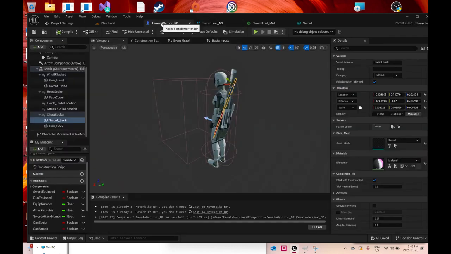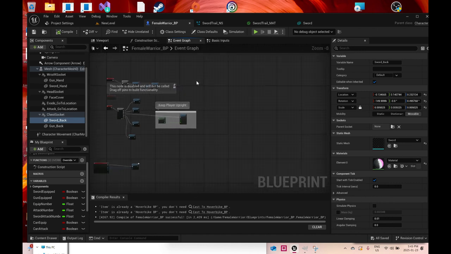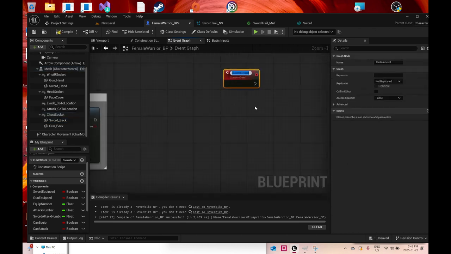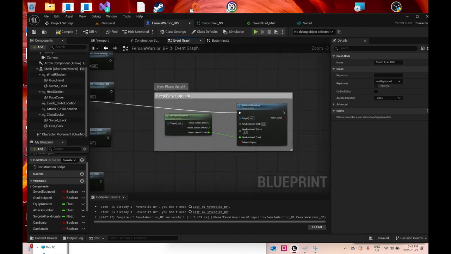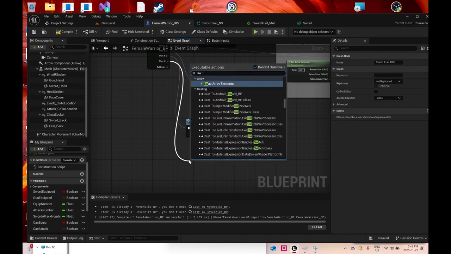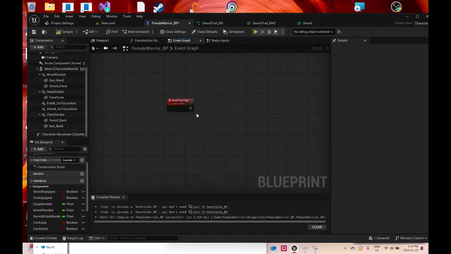Okay, so in the female warrior blueprint, I'm gonna go over here and let's create a custom event. And it's going to be called Sword Trail Tick. And the Sword Trail Tick is going to be constantly triggered by the event tick. So this is constantly firing.